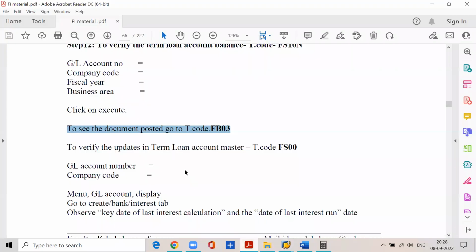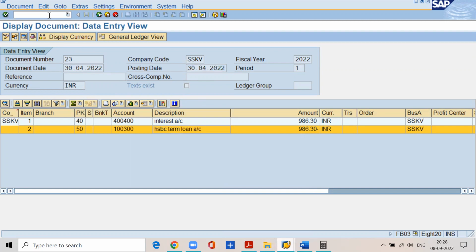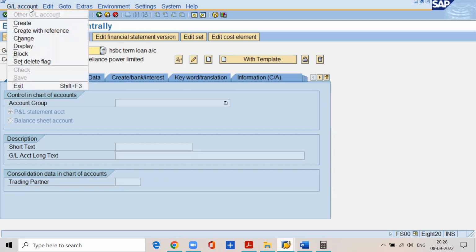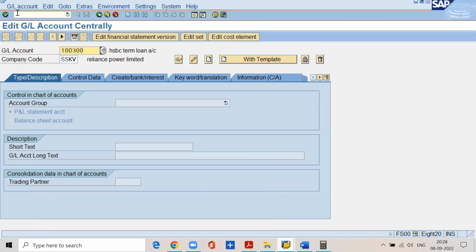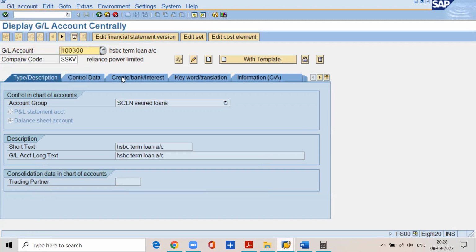Then, to verify the updates in the term loan account master, I told you two fields are updated in the account master record. Go to FS00. GL account is 1,300,000. Company code SSKV. Go to menu GL account display. Then go to the Control data / bank interest tab.